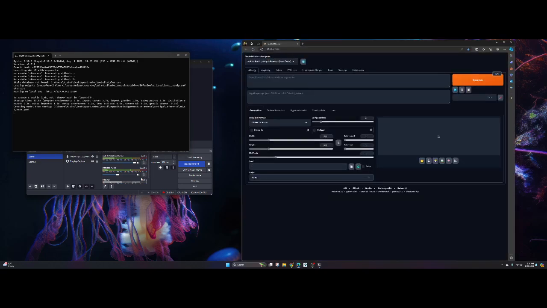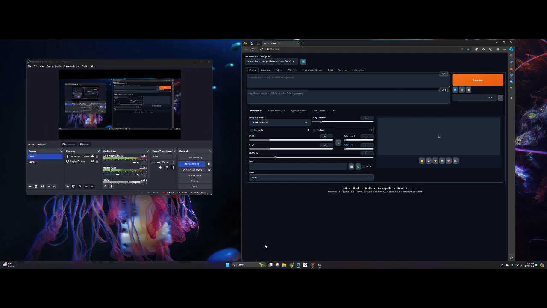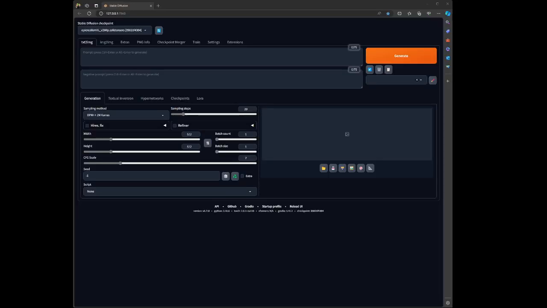Okay, so it looks like, let's minimize that. Yep, we got the web UI all loaded up. Let me see if I can just very quickly add another scene in here to capture all of this. Actually, you know what? I can probably just go here. Bear with me, folks. There we go. Okay, there we go. So now you got the big screen.